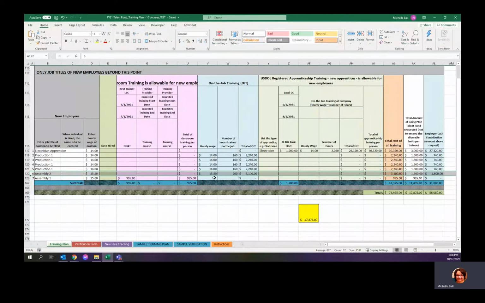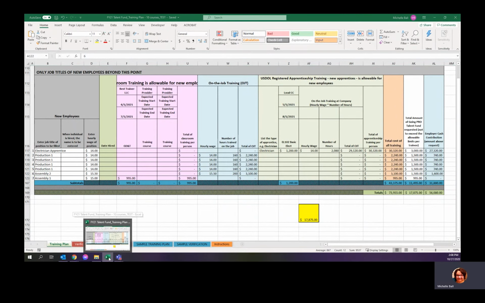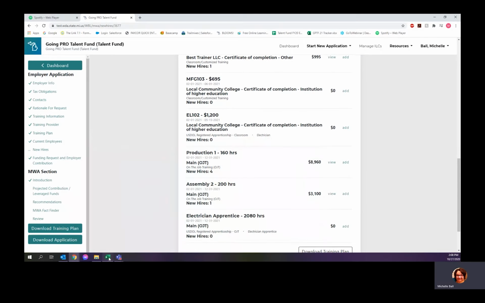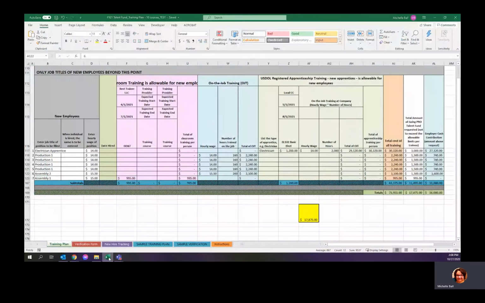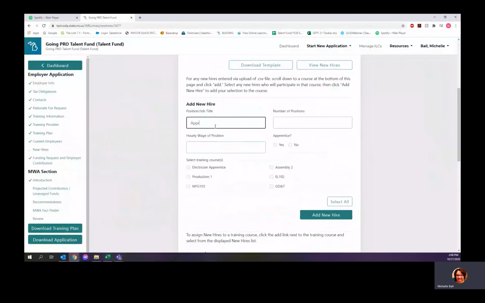hours at assembly 2. All we have left to do is our new hire apprentice electrician. We're going to minimize this. He's going to be at $14 an hour roughly. We are going to go with apprentice electrician and 1 of those, and that was $14 an hour.